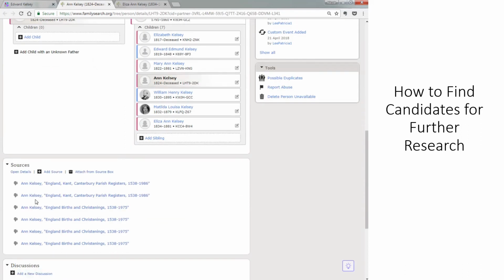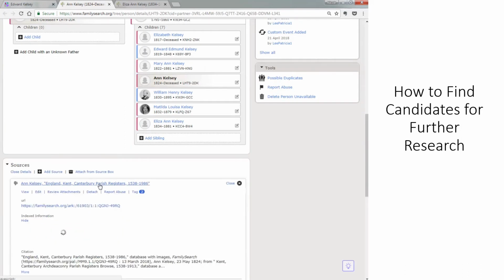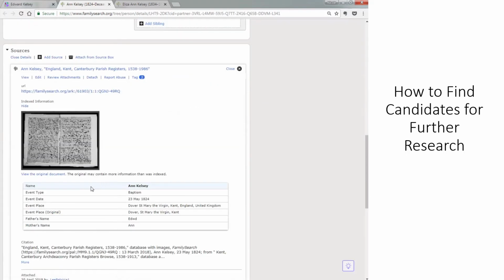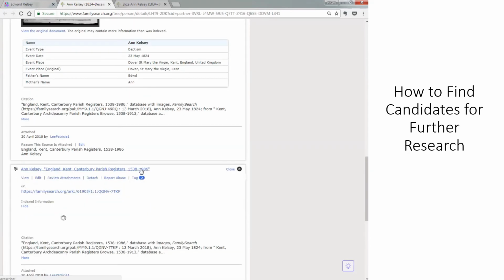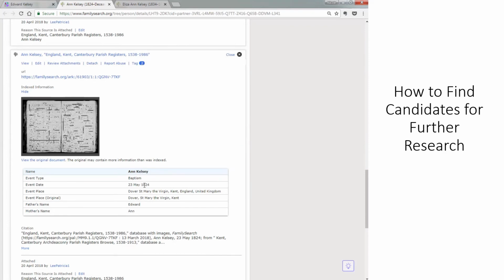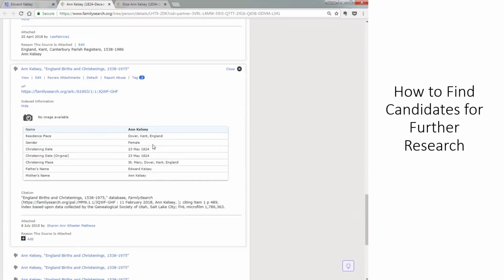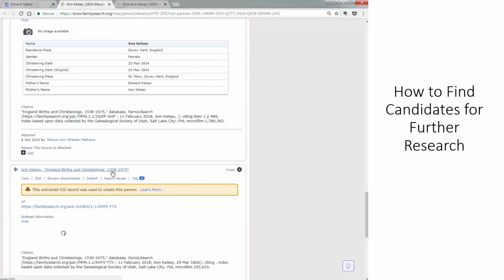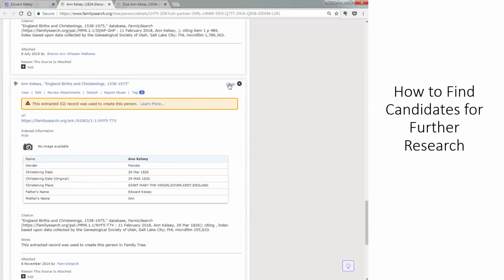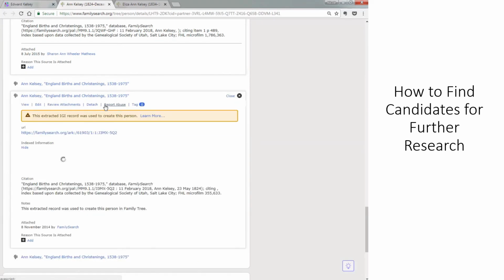What records do we already have about Anne? Parish registers and birth and christenings. It looks like here is a parish baptism record for Anne Kelsey, and her father's name was Edward and her mother's name was Anne, and she was baptized in May 1824. And it looks like these are duplicates. And then we have an index here without the image showing the same information. So we basically just have one record showing Anne Kelsey was born to Edward and Anne.